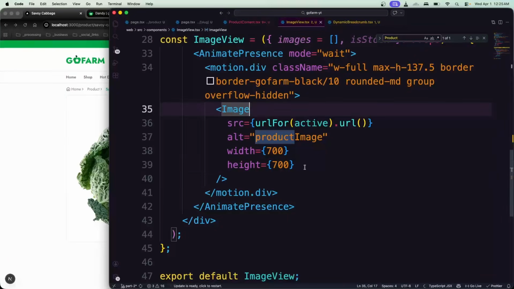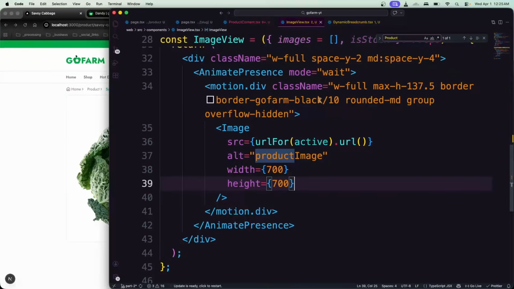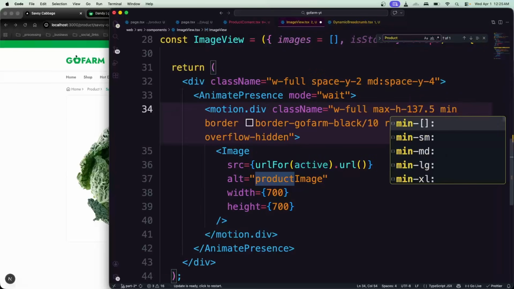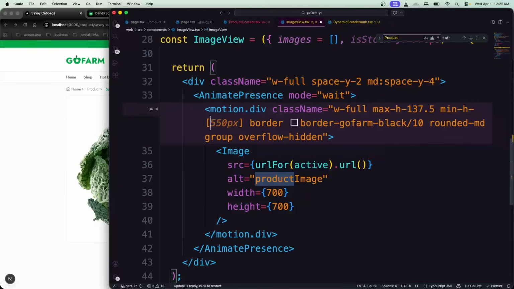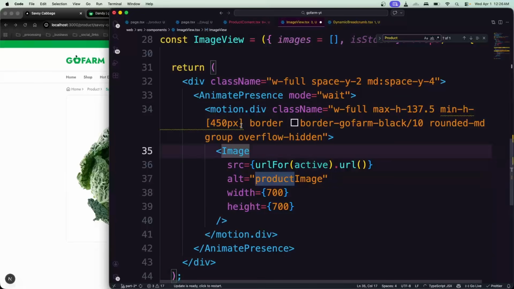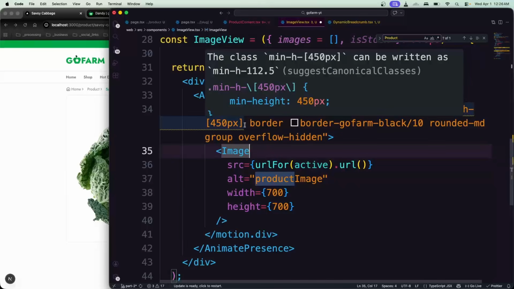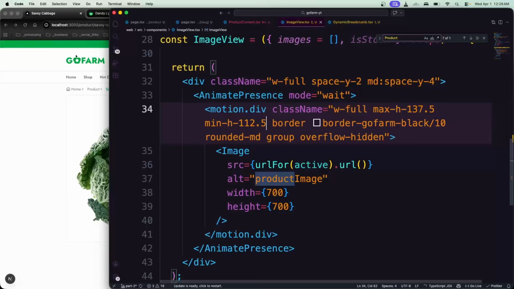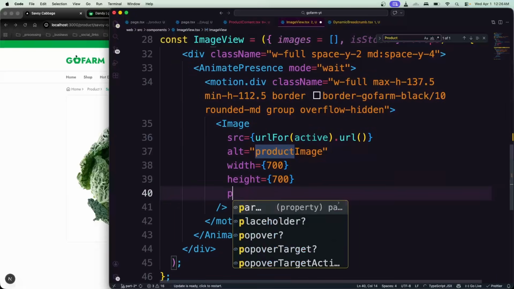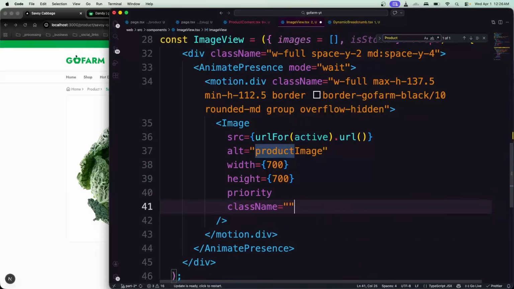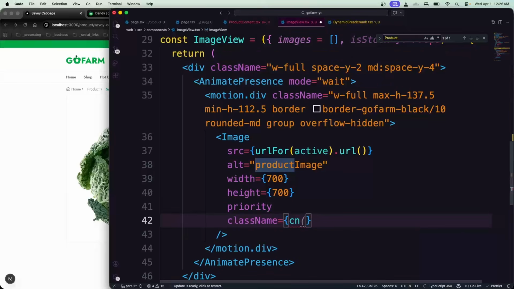So right now we have the image property, and if we go here, this is the max height, and also I'm going to provide a min height. Let's say min height is also going to be 450 pixels, and I believe there is a way to write that, which is 112.5. Instead of custom, you can use their own class name property. Now over here, I'm going to use that priority to render it whenever the product is showing. Put a class name, and on that class name, I'm going to use the CN property value here.